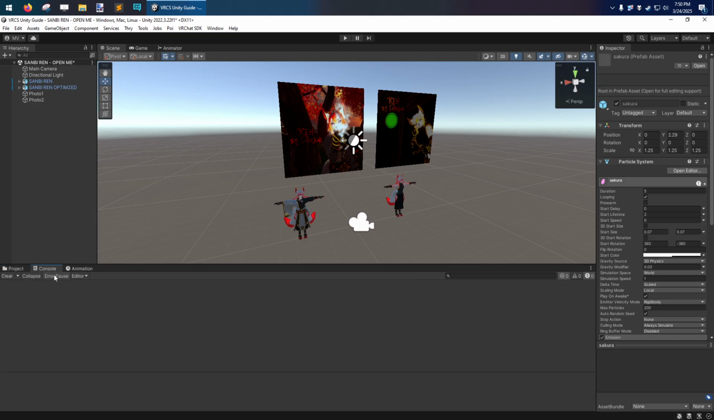You have the console here, which is incredibly useful for discovering if you've got errors or scripting problems that are causing the rest of your scene to stop working, or your avatar to not build, or your world to just not function.